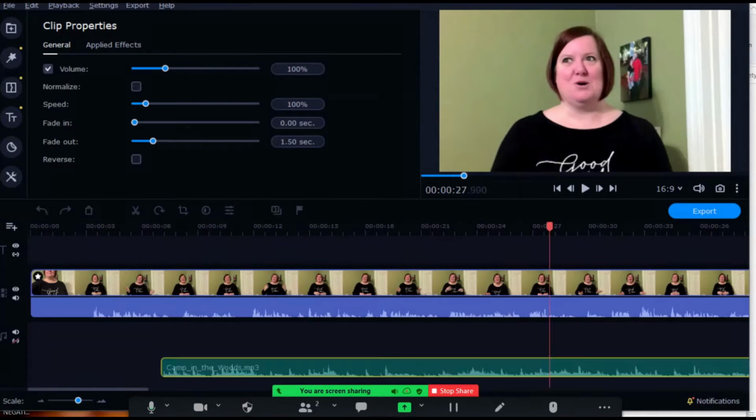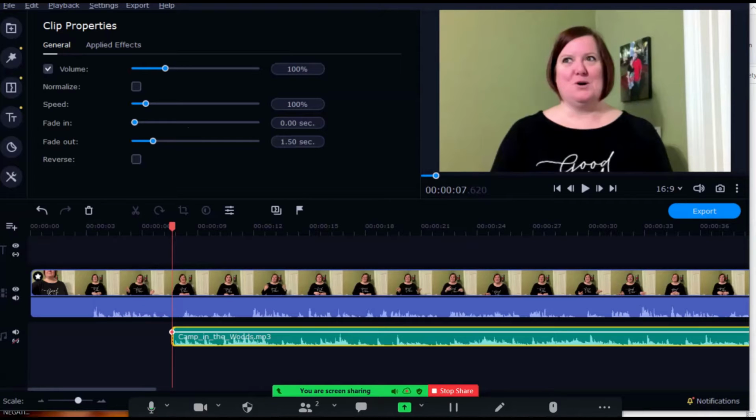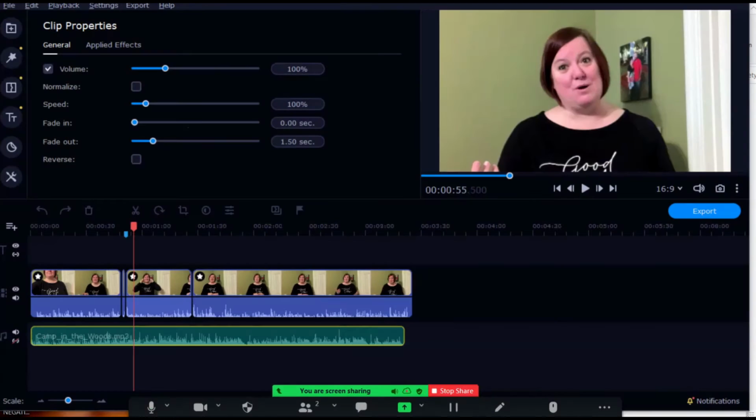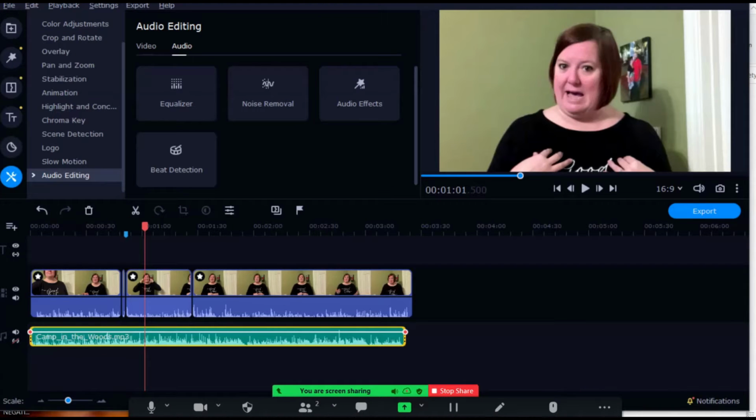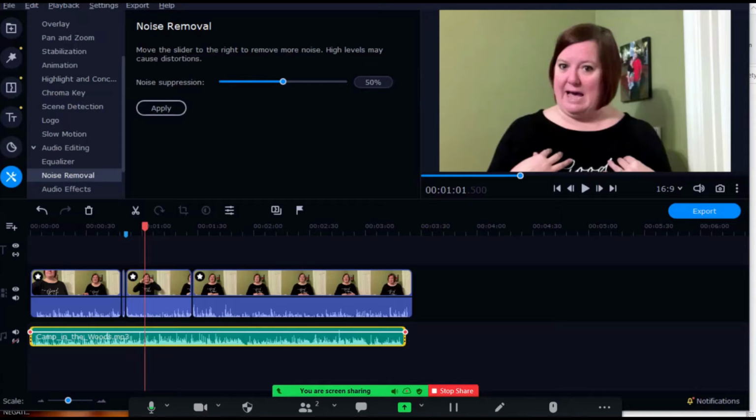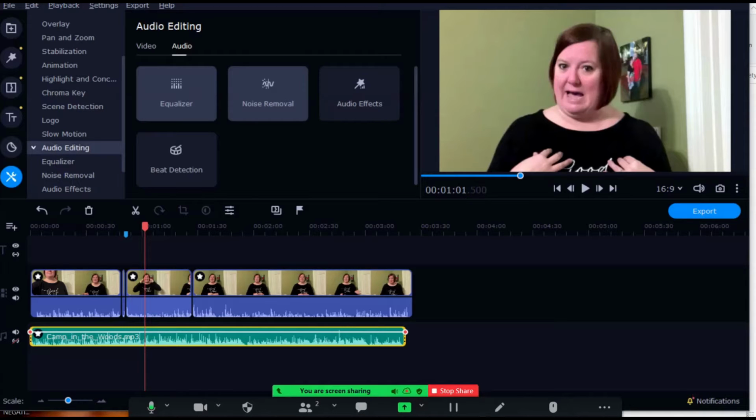If I make this a little smaller. So now I'm clicked on here. If I go down to the tools again, I'm going to scroll to the bottom, audio editing. So if I want to, I can click on a noise removal. I don't know how well that works, but I do it from time to time if there's noisy stuff where it's being recorded. And then the equalizer.